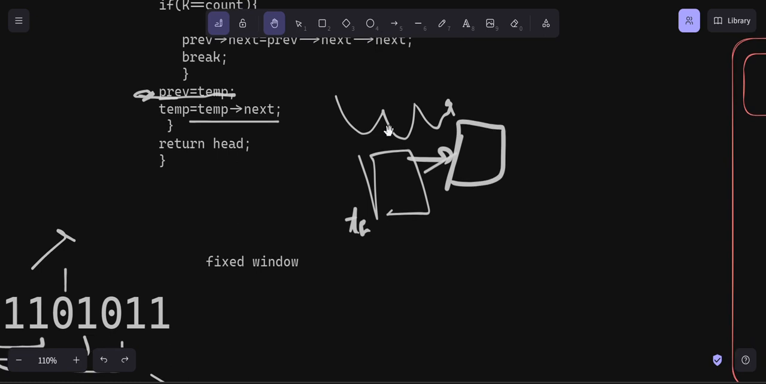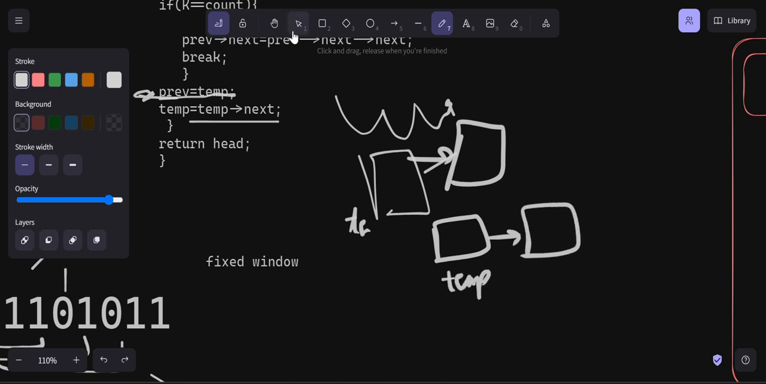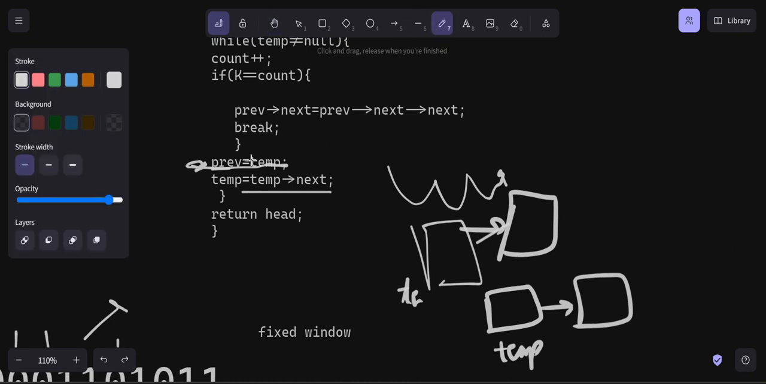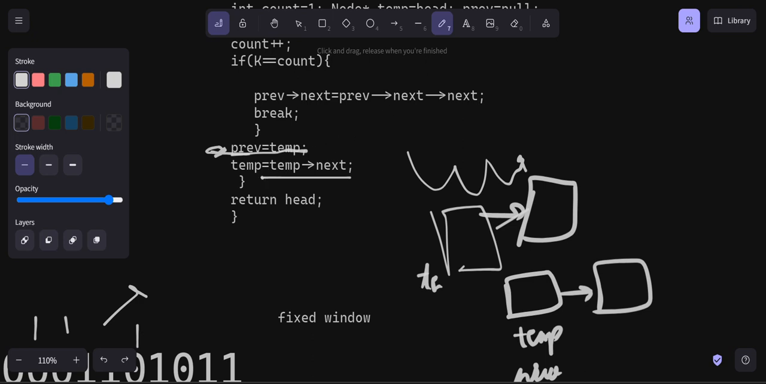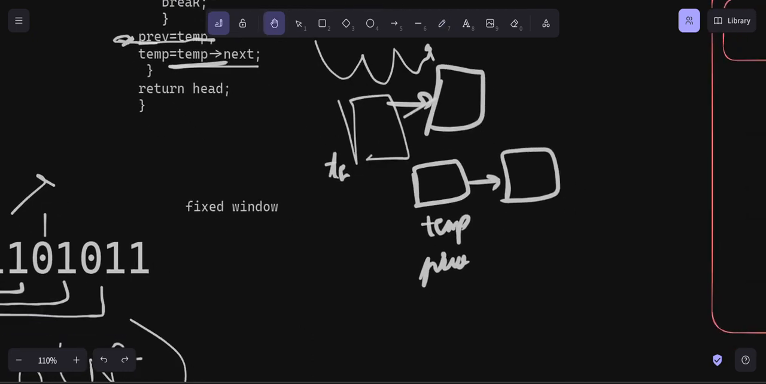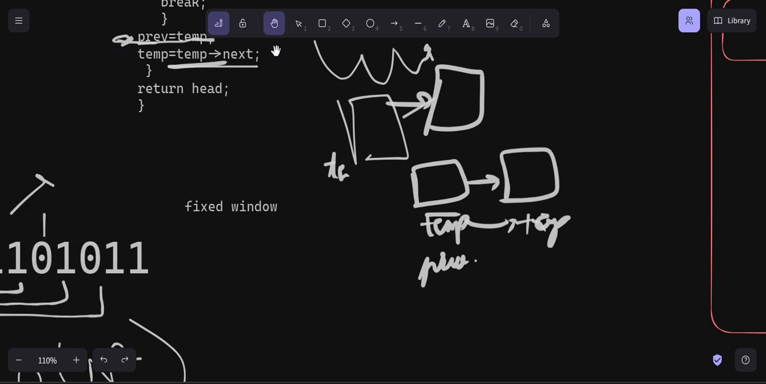Let me explain, because this might be confusing. Let's say we have this case that in the while loop temp is here. Now, if I write prev is equal to temp here, basically prev will sit on temp. After that I'm saying that temp should be equal to temp dot next, basically meaning that temp should go here. The temp will get updated. Doesn't that mean prev is ultimately behind the temp? Yes, fine.